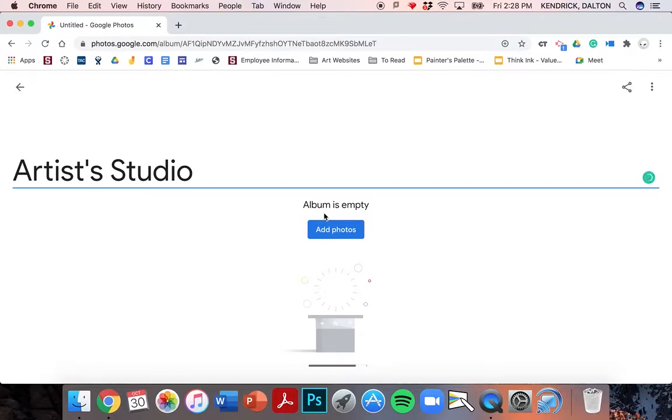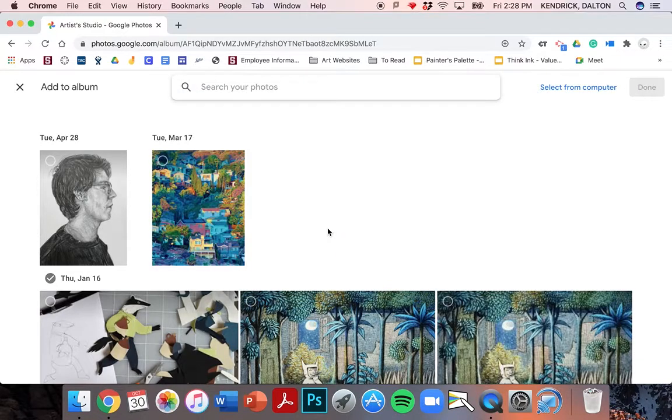Now it says the album is empty, so we're obviously going to want to add photos, and you can always come back to this album and add later. I'm going to start off by adding a photo of a portrait I've done in the past to kind of walk you through how to use this website. So I'm going to click Add Photos, and for me, I'm going to need to search from my computer. So I'm going to select from computer.